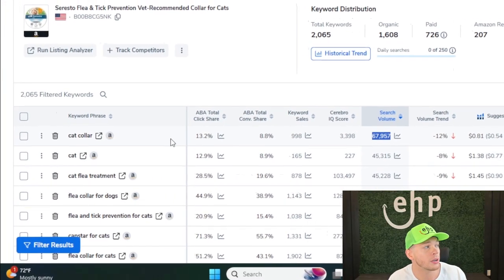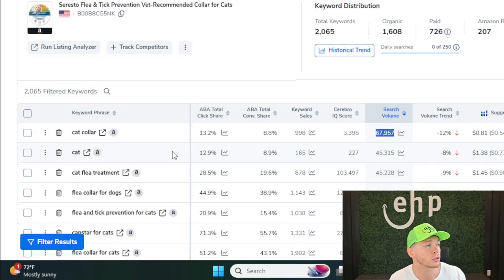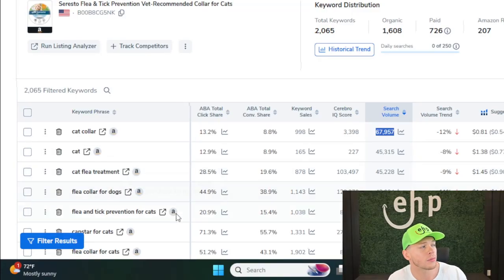Now we can look, and the keyword's cat collar. So we definitely want to add this to the back end search terms. Cat flea treatment, flea collar for dogs, flea and tick prevention for cats.